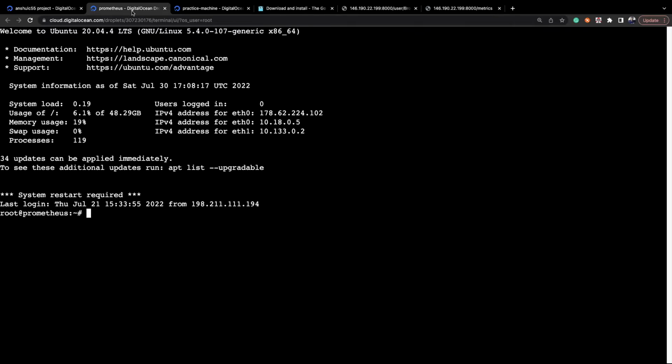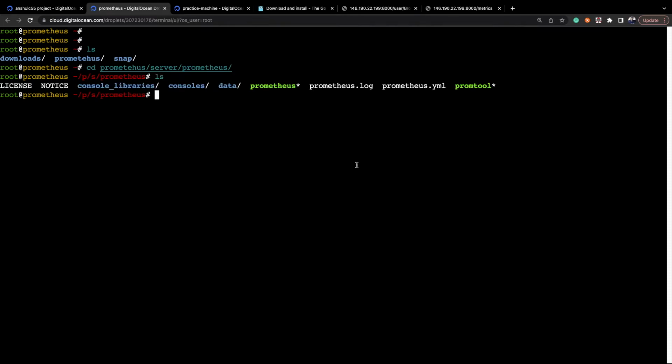So I will go to the Prometheus, which is my Prometheus server, and on the Prometheus server, we will edit the prometheus.yaml, which is a Prometheus configuration file. So very first, we will go to the directory Prometheus server Prometheus. Over here, we have the prometheus.yaml. I will open this file.